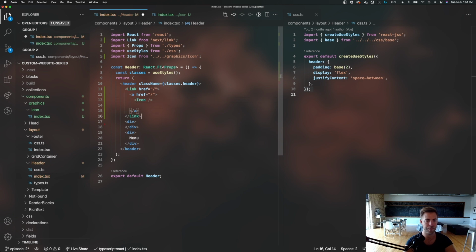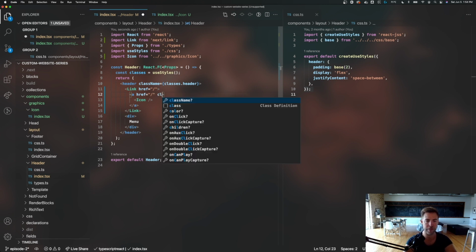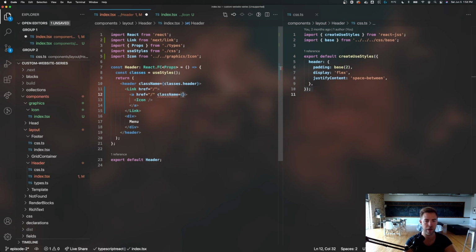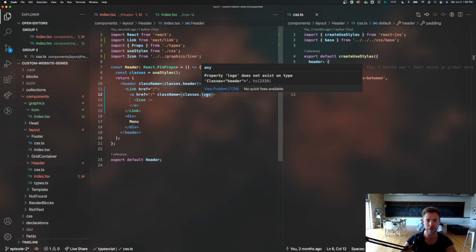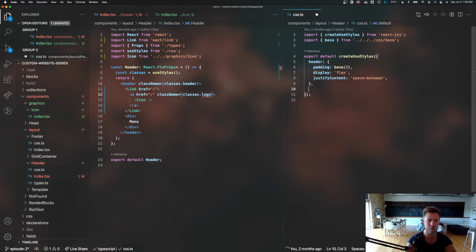So now clicking on that icon will take you back to the home page. But in order to style this, we need to give it a class name, which means we also need to get our styles going with a, let's say, classes.logo. So save that, and we go over here. TypeScript is complaining because it doesn't have that yet, but it will.